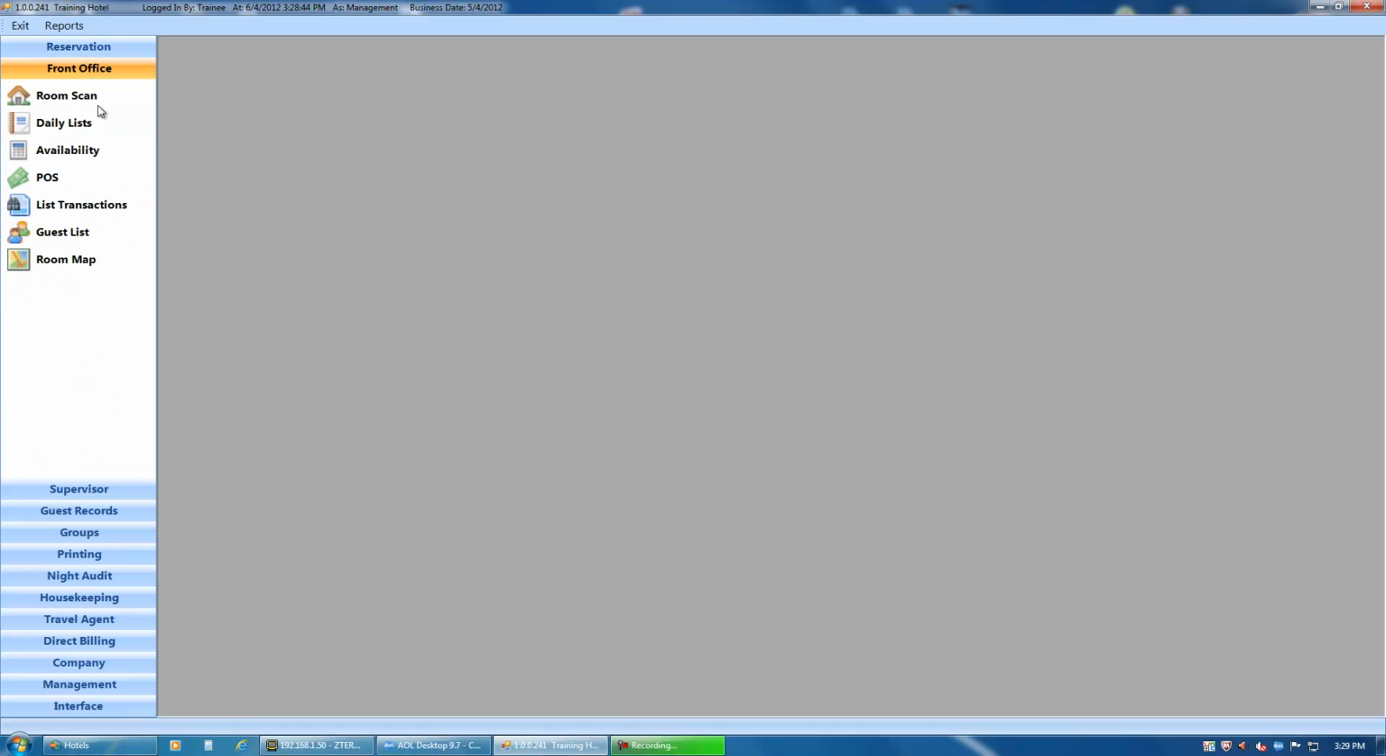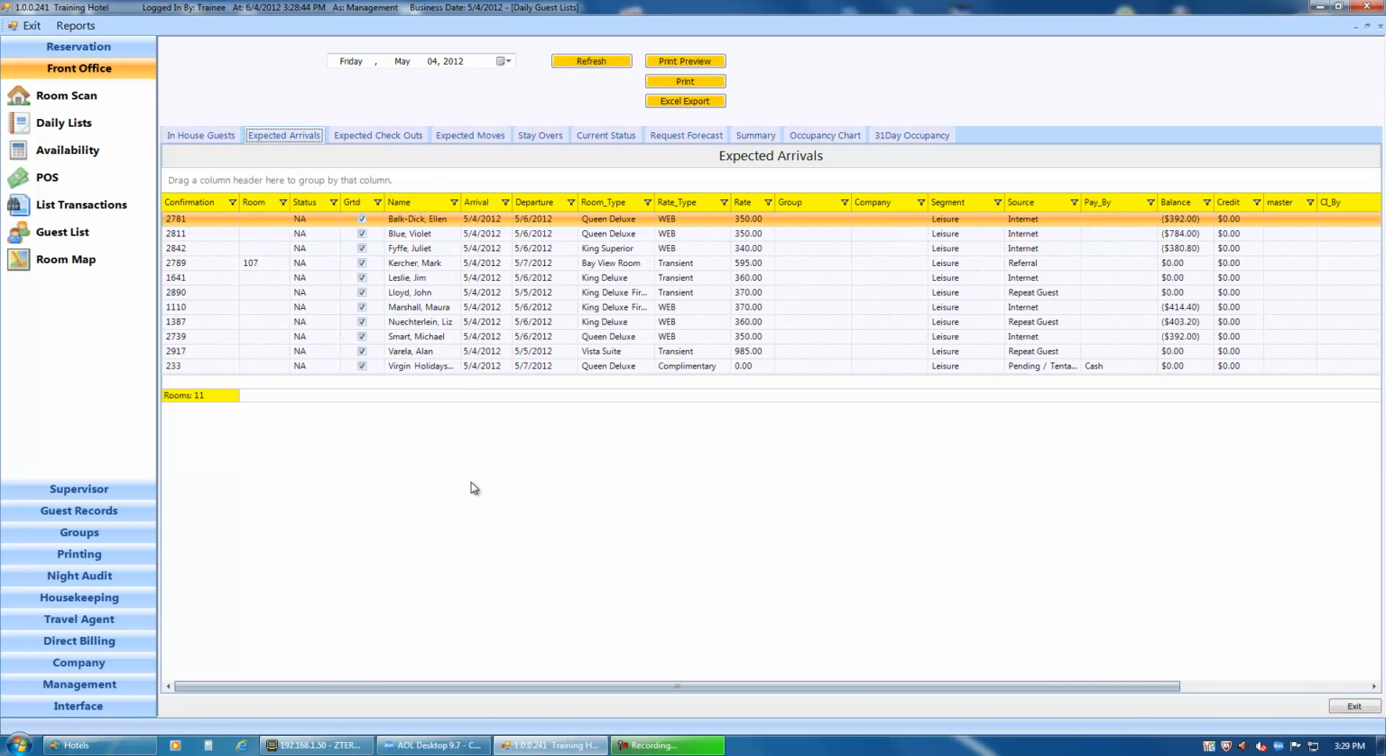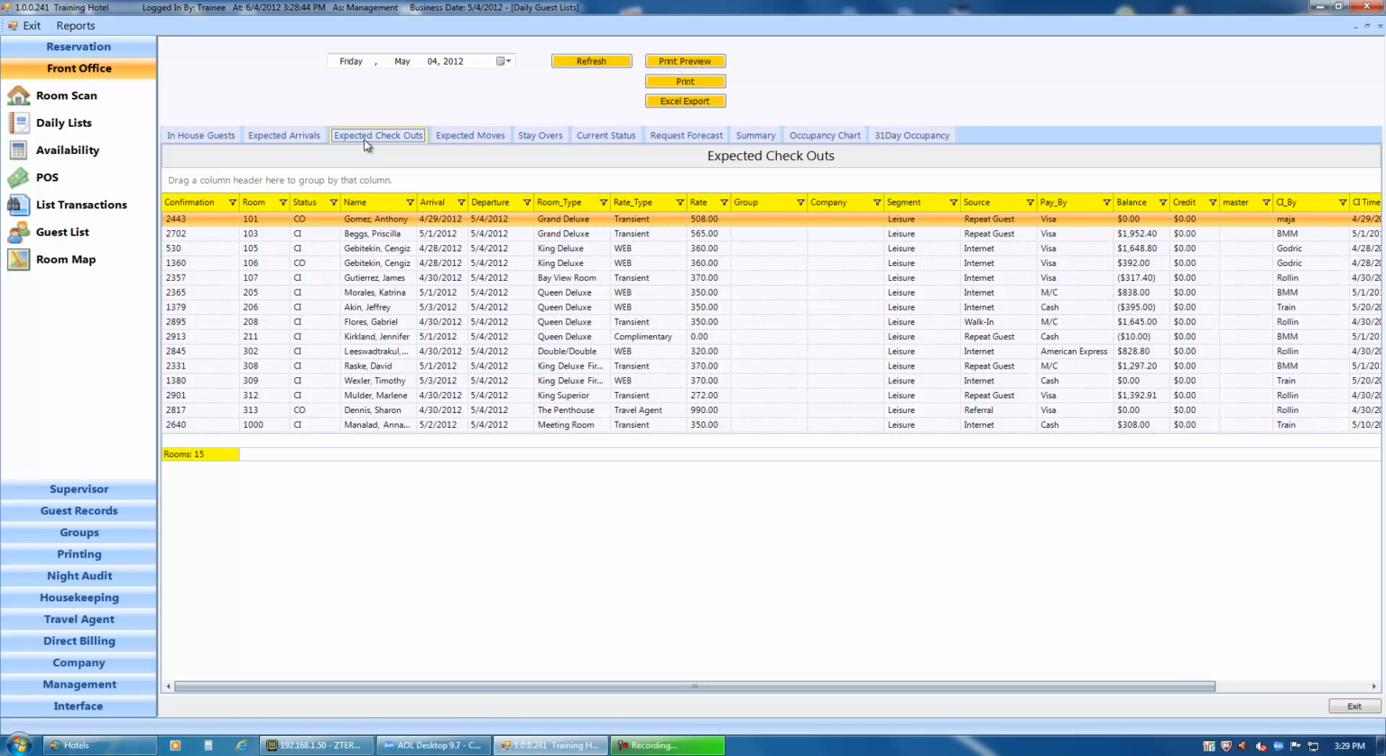Gathering information of the system, just gonna go through the daily list. You can almost get any information you want at this location. You will see your in-house guests with detailed information here, all the balance, credits, checked in by, expected arrivals. So quickly, by just clicking a header, you will get the information on that category. Expected checkouts, and this is the status. These are already checked out. The checked in one are still in-house.